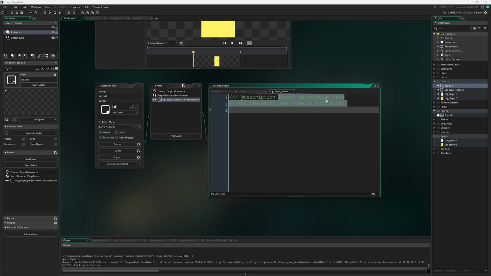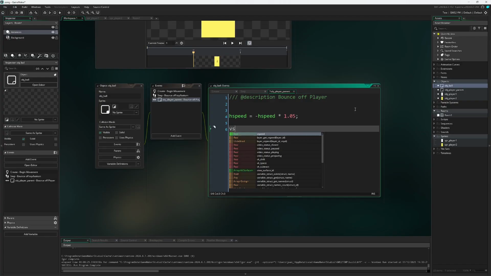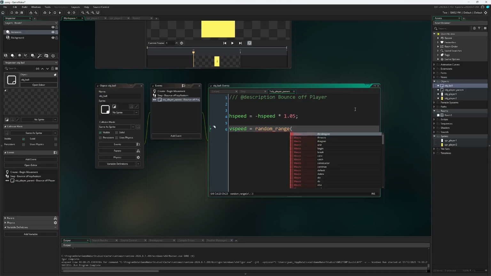So in the case we have a collision with the parent object, we then bounce off the player, and our horizontal speed is going to be the negative of our horizontal speed, so it changes directions. And to make sure the game speeds up a bit, I'm going to increase the speed by 5%. Then to add a little bit of randomness, I'm going to set the vertical speed to be equal to a random range between negative 10 and positive 10. So anything in between negative 10 or positive 10.